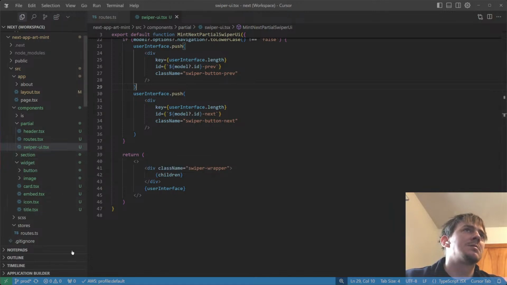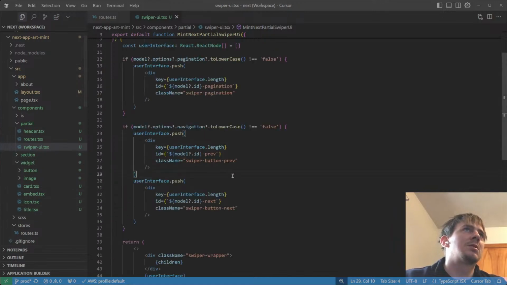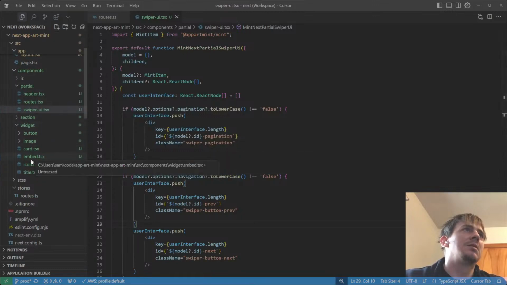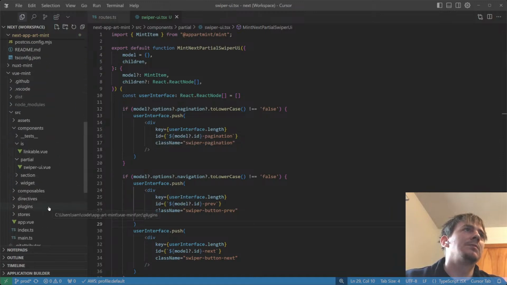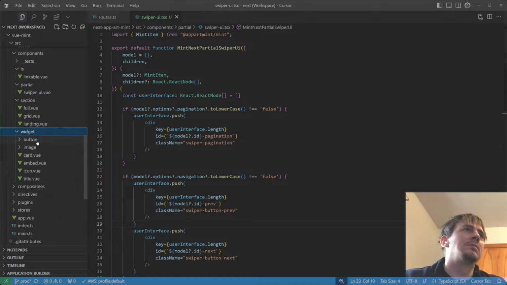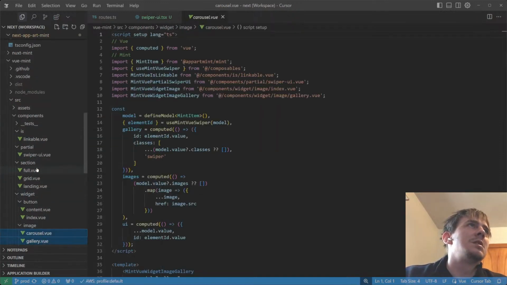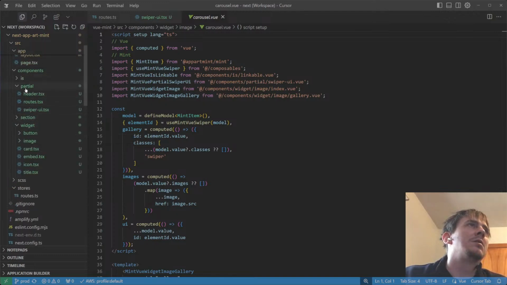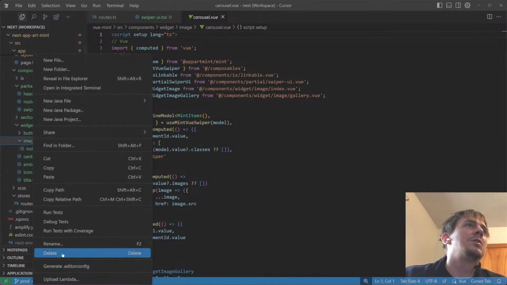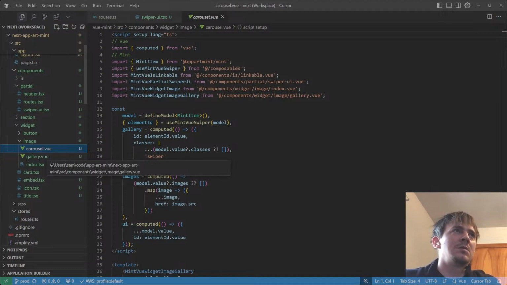Okay, yeah. Looks great. Section has full grid landing, good. Widget has title, icon, embed, image, carousel, and gallery. I'm gonna paste these in here.